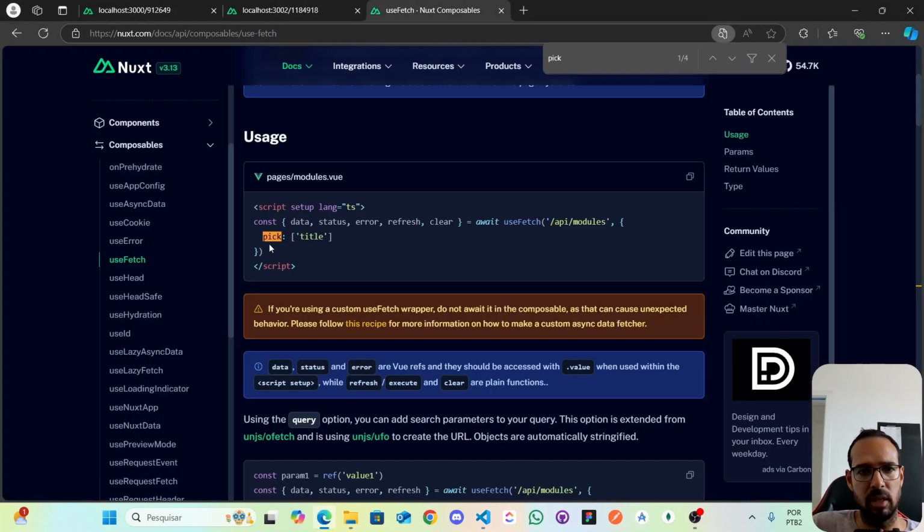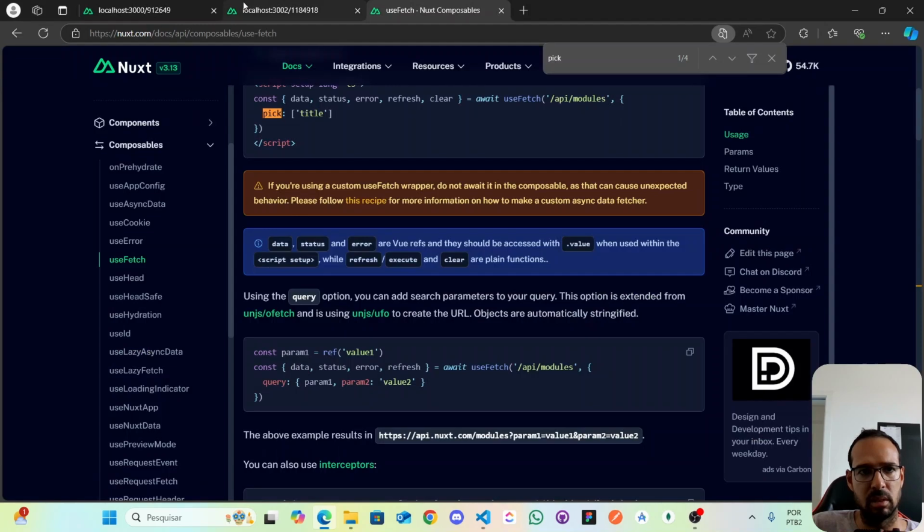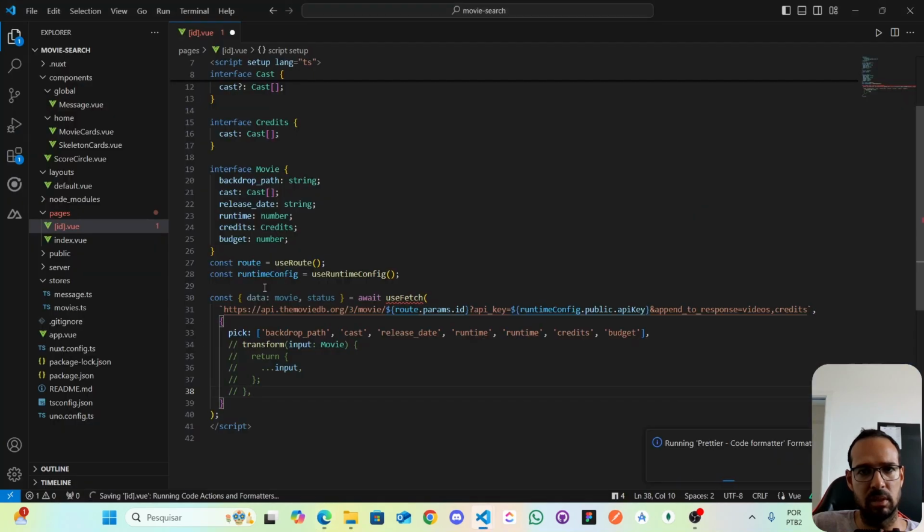Is this the right name? Oh, pick. Okay, yeah, pick, and then do not wait in the composable. Okay. I just want to see if pick works. This and have this.